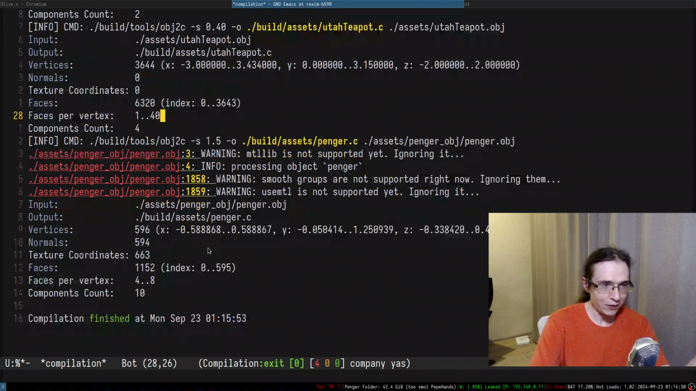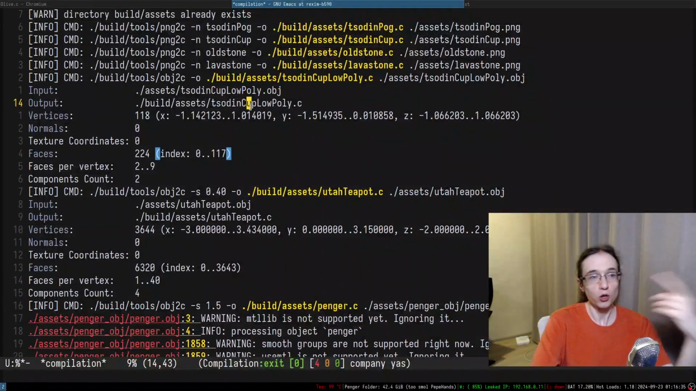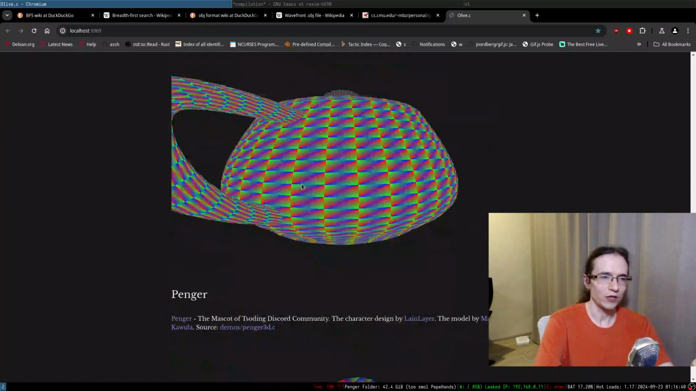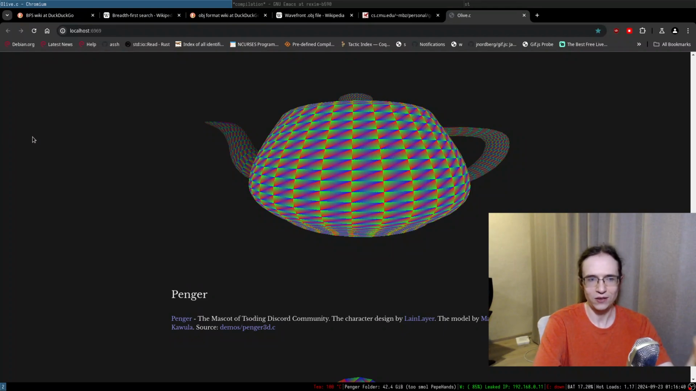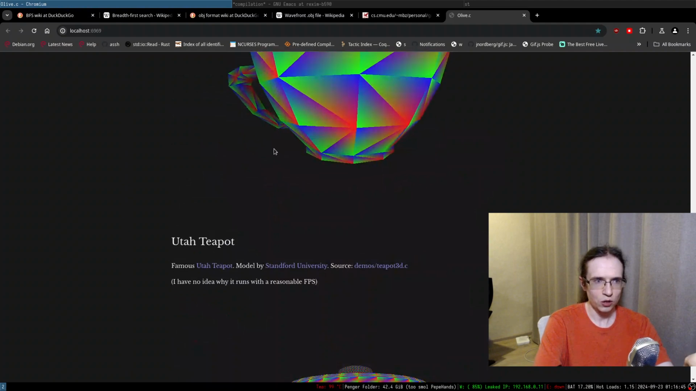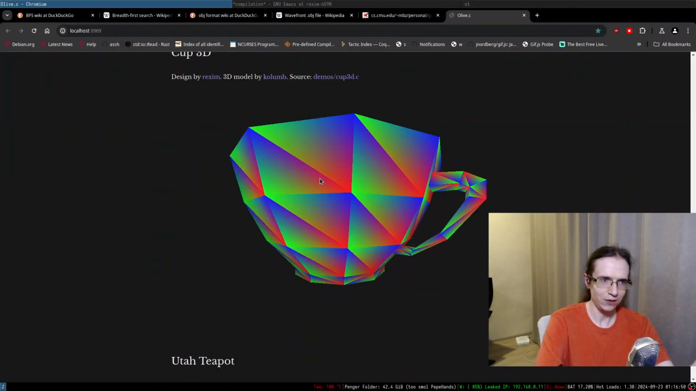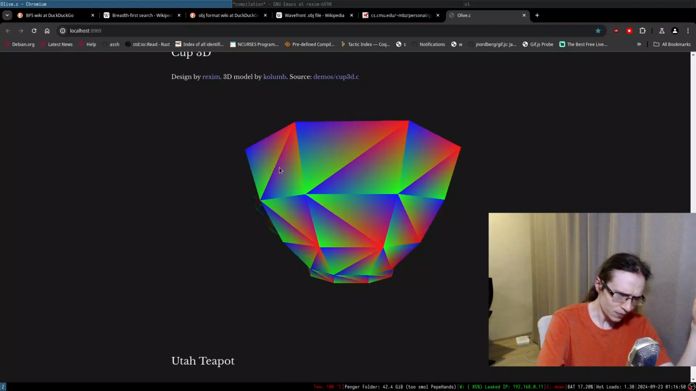Okay, and the Panger has 10 components, right? Which is a lot, but that's fine. Low poly cup, right? So you can even take a look at that. There's obviously 4 components in here, right? It's just like a spout, handle, body, and the cap. This one obviously has 2 components, right? It's like the handle and the vessel. What's the official word for that, right?